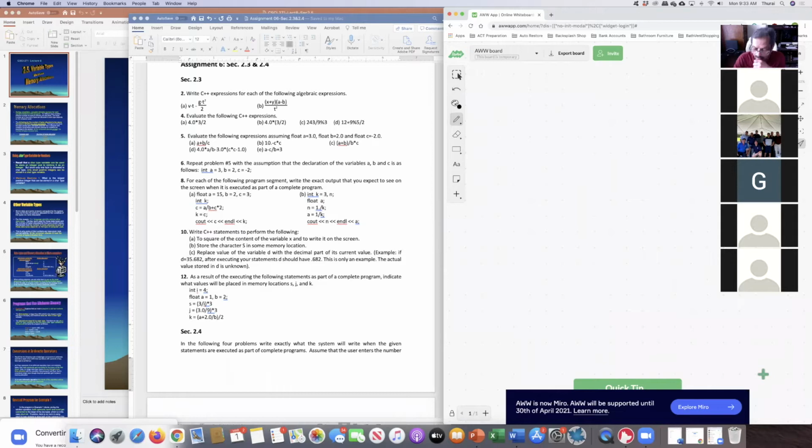So in number 12, it says, write the values that are stored in S, J, and K. So let's look at S first. S is equal to 3 over I multiplied by 3. Okay, so the 3 over I means 3 divided by 4, and both are integers. 3 divided by 4, the actual value is 0.75, but when you divide integer by integer, it only gives you the integer part of the answer, which is 0. So 0 multiplied by 3 will be 0, so S has integer value 0 in it.